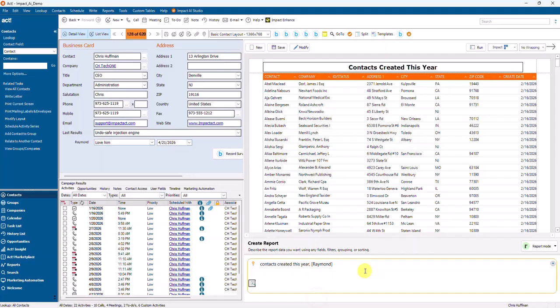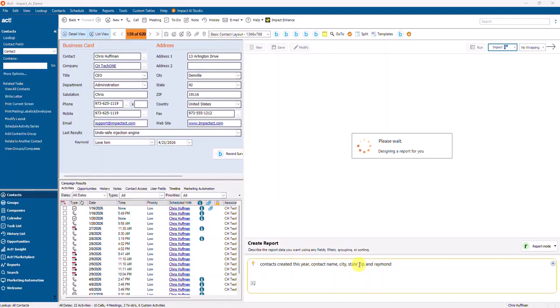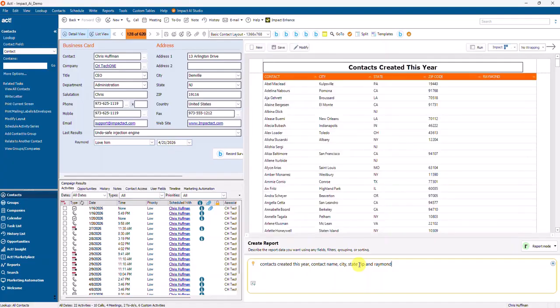So again, we'll ask for contacts created this year. Now let's try another one. This time I want the contact name, city, state, zip code, and Raymond. And there it goes. It created the report for us.